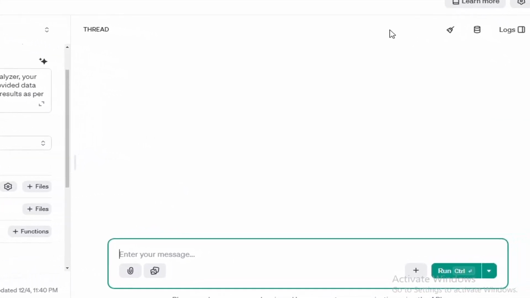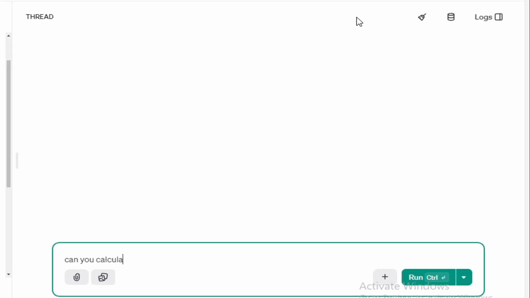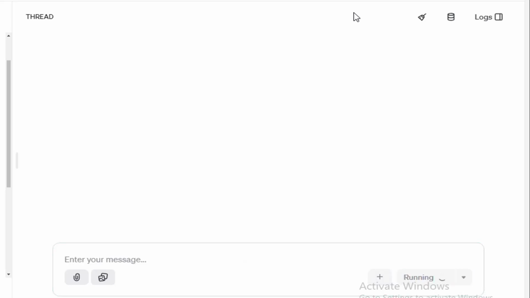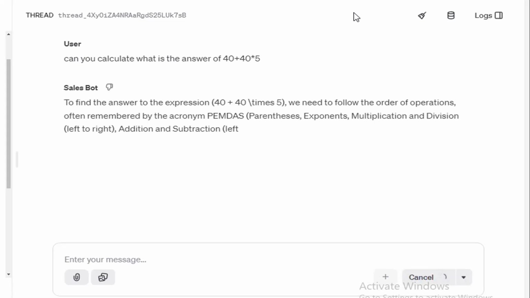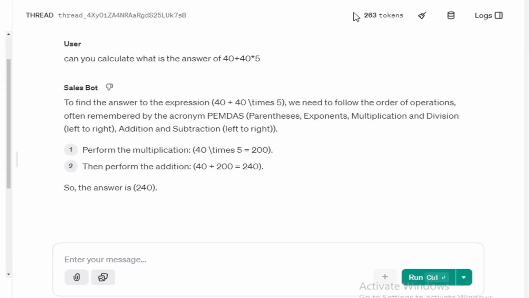Let's keep going. Now, let's see how our assistant performs with a simple calculation. I'm going to ask it a straightforward math question. What is 40 plus 40 multiply 5? And here's the result. The assistant calculates that 40 plus 40 multiply 5 equals 240. So, the assistant not only gives you the correct answer but can also walk you through the logic behind it.